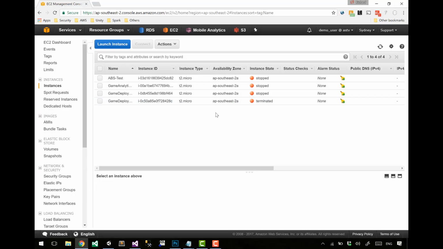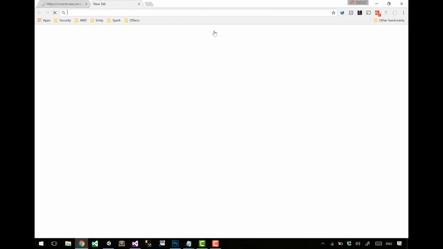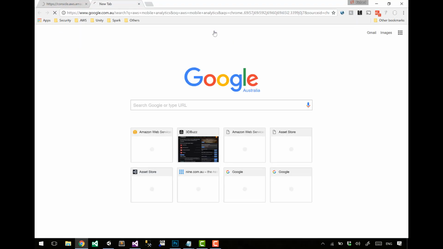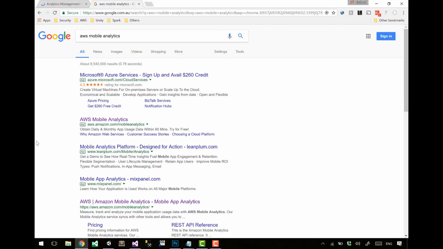So let's switch over to mobile analytics. And while that is quickly loading up, I'm going to bring up a new tab and go AWS Mobile Analytics and find out what that gives us here.